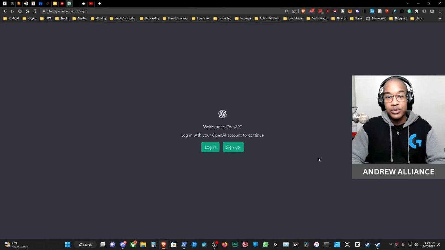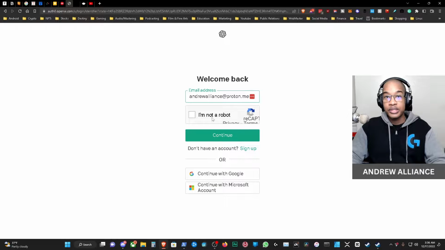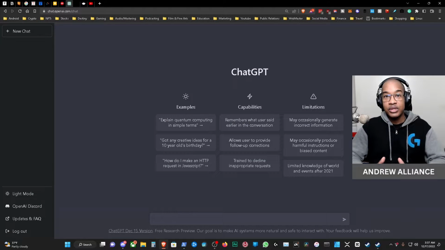First thing you want to do is log into the website, chat.openai.com. And once you log in, you're going to log in either with your Google account or create an account. Once you log in, it's going to look exactly like this for the most part. You're gonna have the bar at the bottom where you enter your commands. You can do new chat. So if you already had a chat going, then you can do new chat to start over.